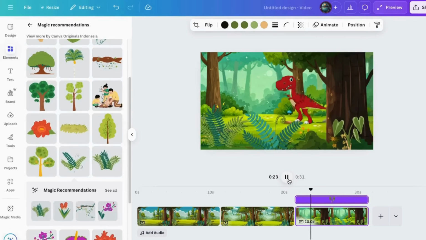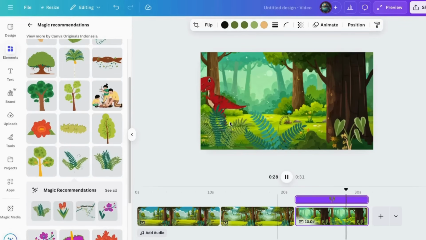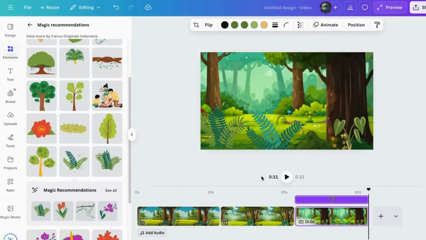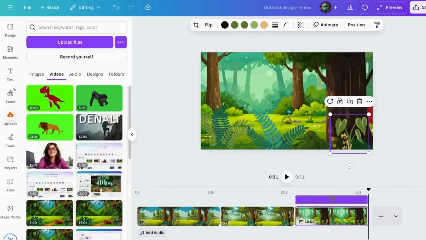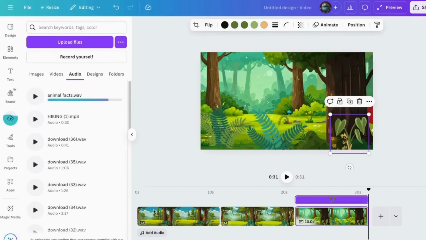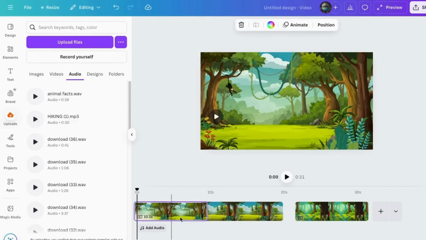Let's watch him move. See, he's behind all the plants, so that worked out well. Okay, I've also got a short narration with some short facts about these animals, so I'll go back to uploads and add that voice down here. First, I'll click here and make this much larger so I can see what I'm working with.